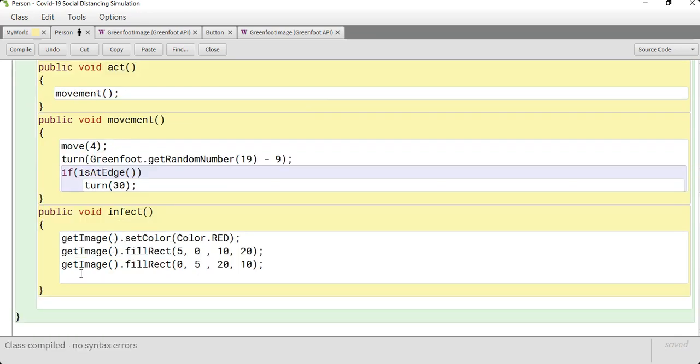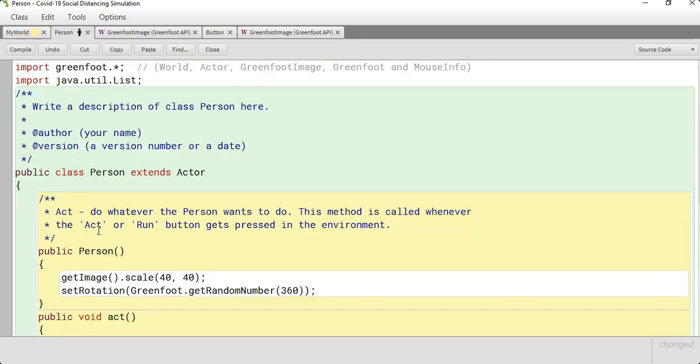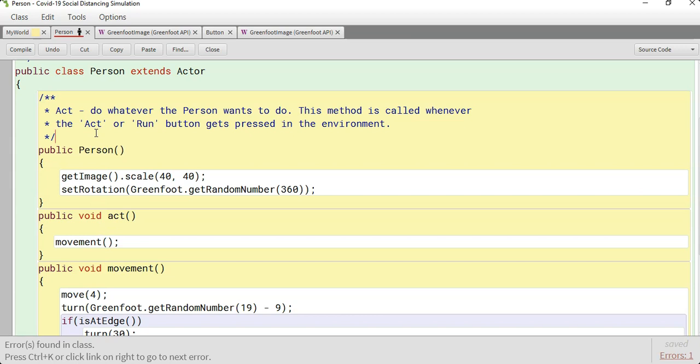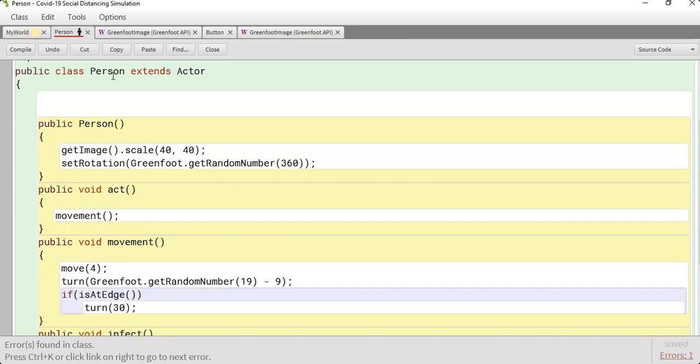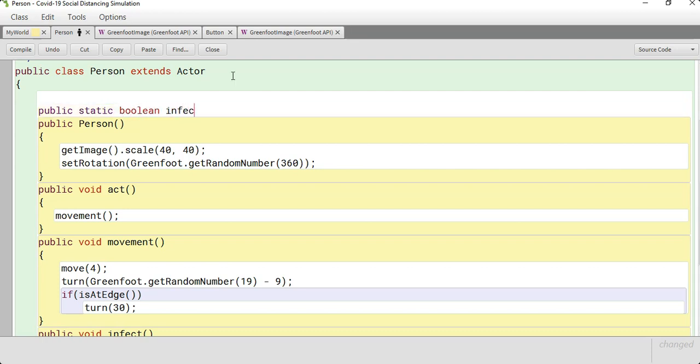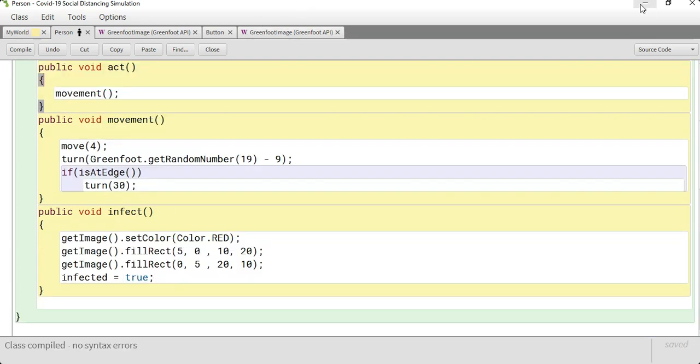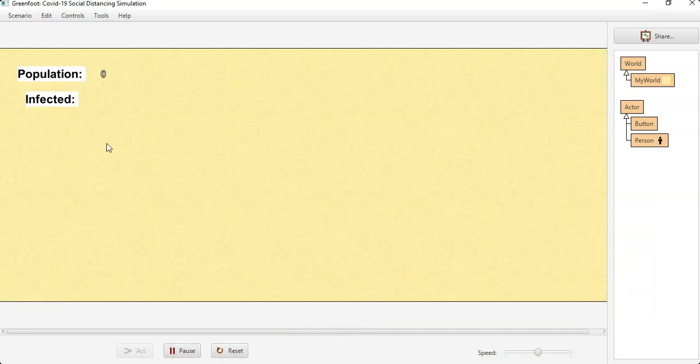And then we're going to have to change a variable that we're going to need to create that will be called infected, and we'll set it equal to true once we infect. So here we're going to create our first variable in the Person class. Let's get rid of this comment, and let's go ahead and put public static boolean infected equals false to start.